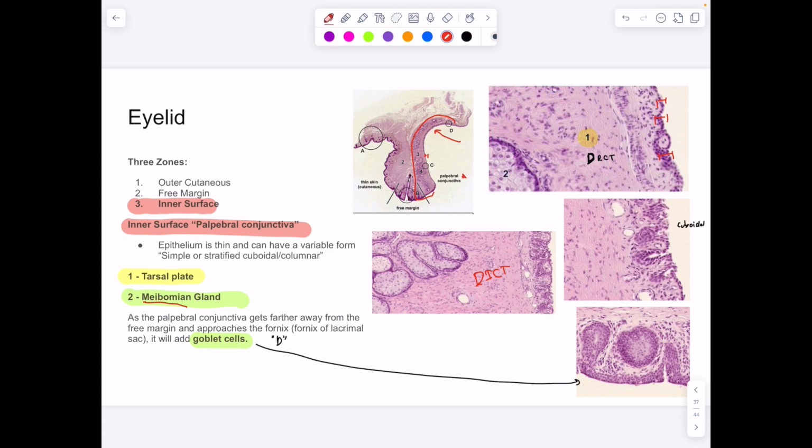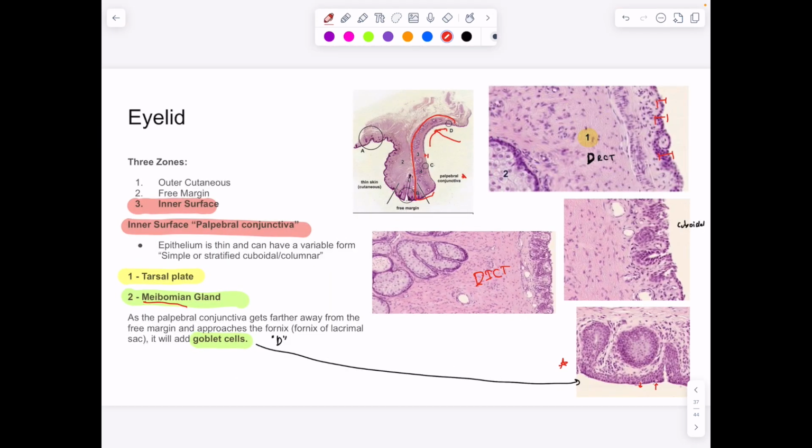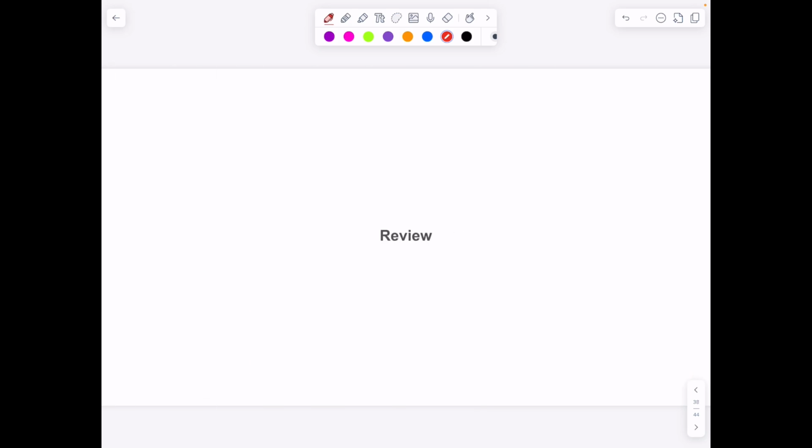Okay, so as you go more and more this way, you get to this region right here, and we have the addition of mucus-secreting goblet cells. So that would be as you get further away from the free margin. Again, free margin is right here. All right, so that's it.